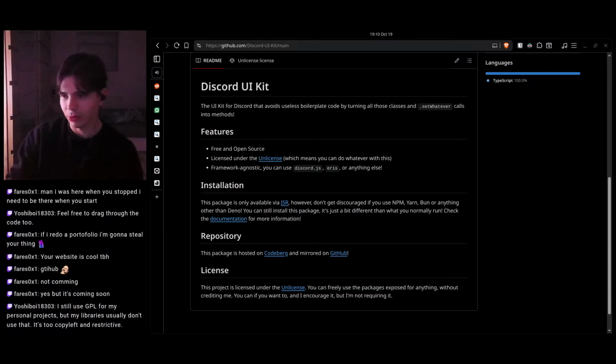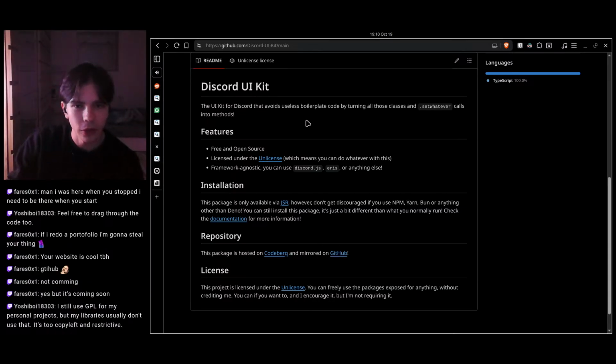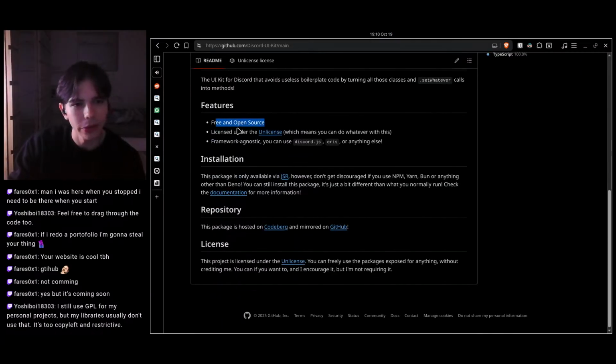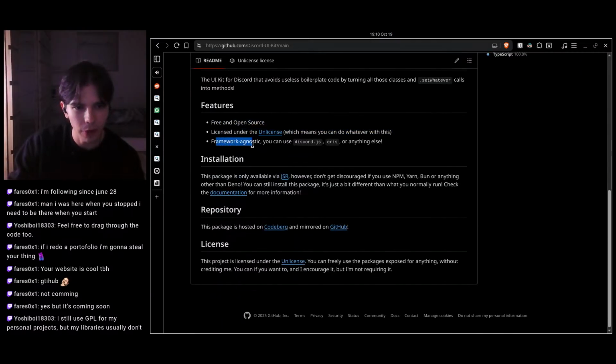Yeah, now I just don't feel ready. Okay, so let's quickly go, because it's something I was doing for half an hour already. It's ridiculous. Free and open source. Okay, license. Framework agnostic. You can use Discord.js, Eris, for instance.